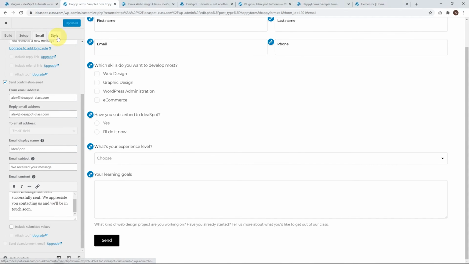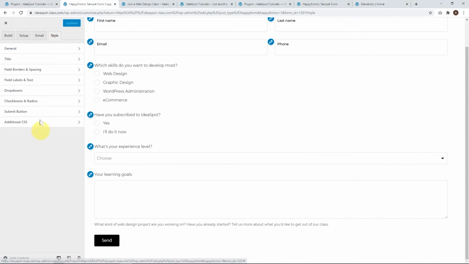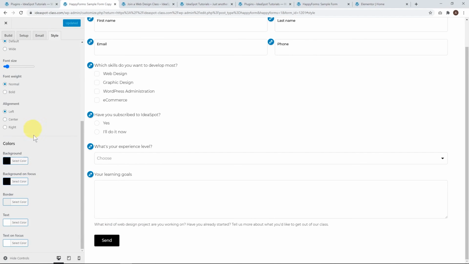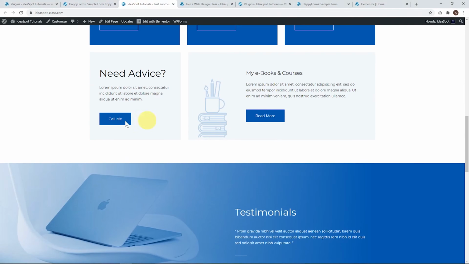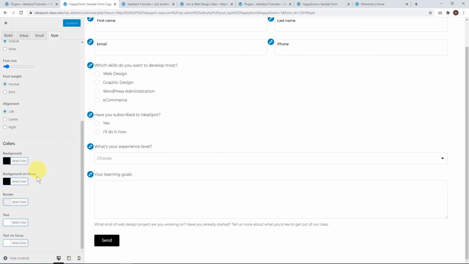Now, the final tab is the Style tab. This actually gives you loads of stylization features, but the obvious thing you will want to stylize is this send button here. So that is the submit button. The first thing you'll want to do is change the background to match the background of the buttons you use on your website. So on my website, you'll notice that my buttons are blue. They have square borders. We can go ahead and customize that.